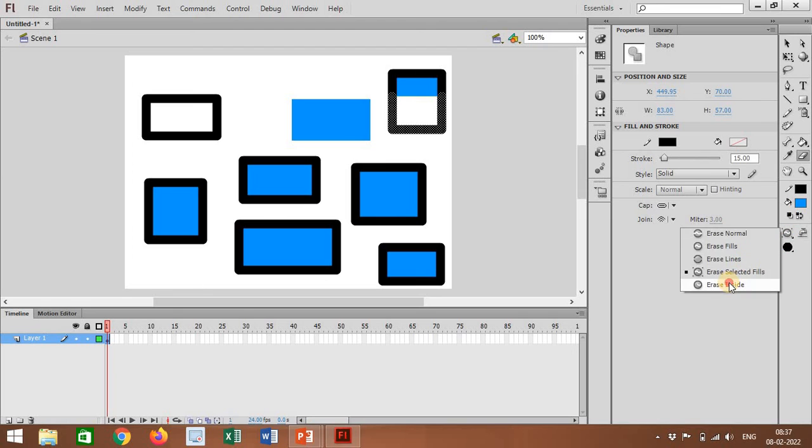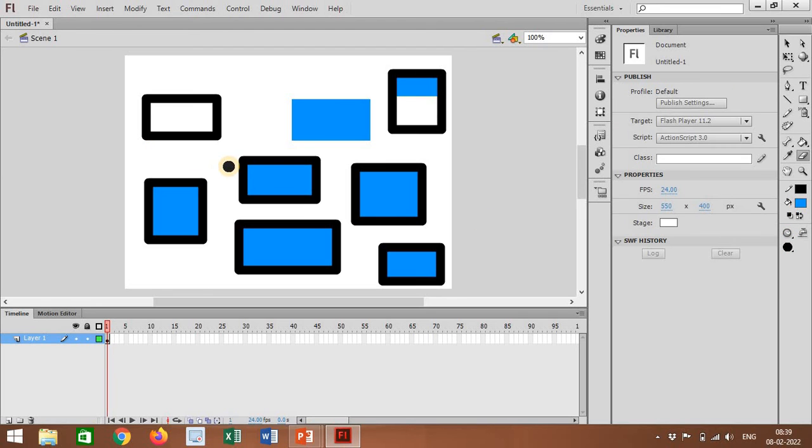Next mode is Erase Inside. It is used to erase only the fill where you start erasing. So if I erase the complete object, it does not affect it. If I erase only the inside of the object without affecting the stroke, it will erase only the inside fill color. These are the eraser mode modifiers.